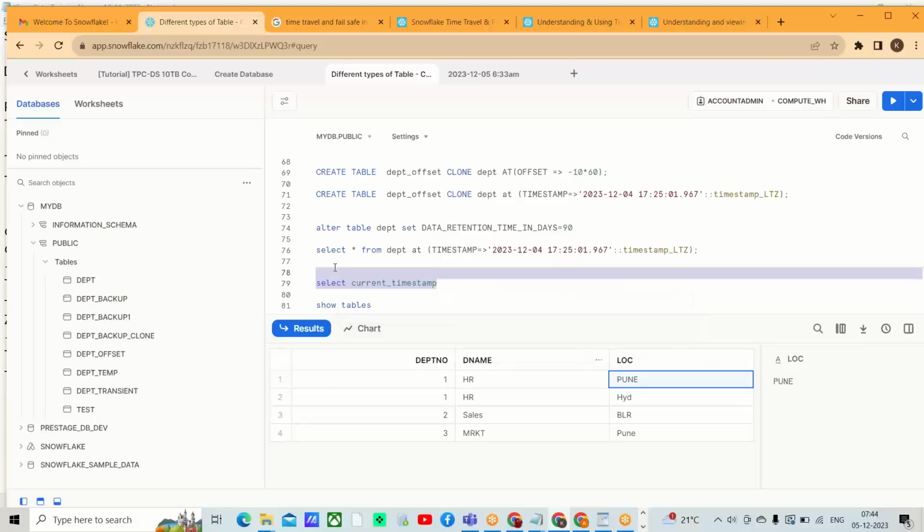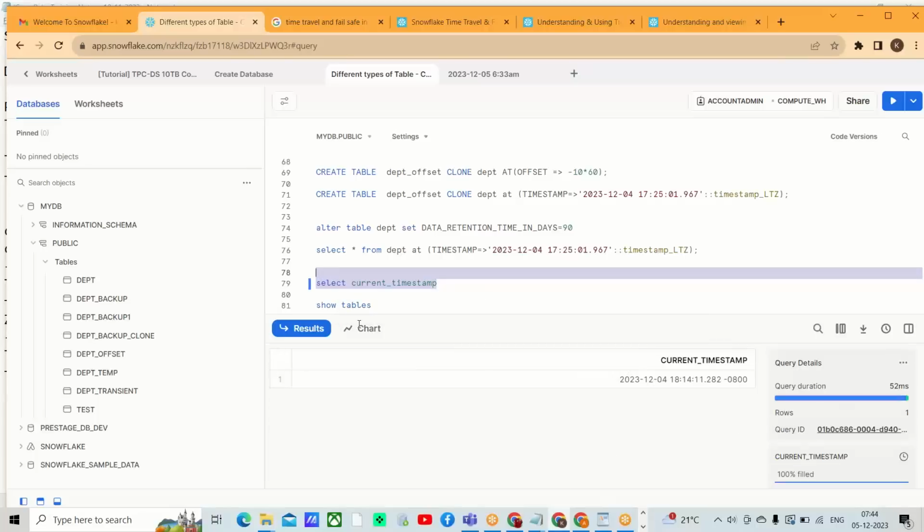For example, what is the current timestamp now? It is 2023 December 4, 18:14, right? So today is 2023 December 4, which means yesterday is 2023 December 3. Today is the 4th, so yesterday is the 3rd.